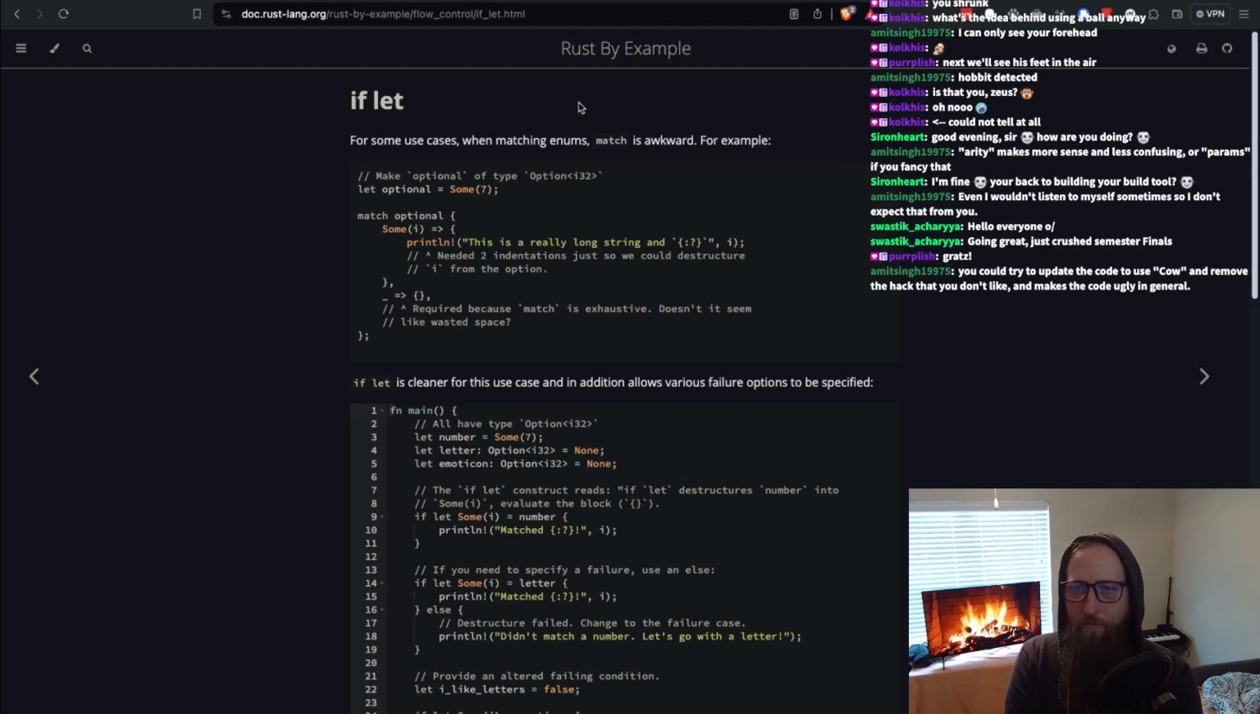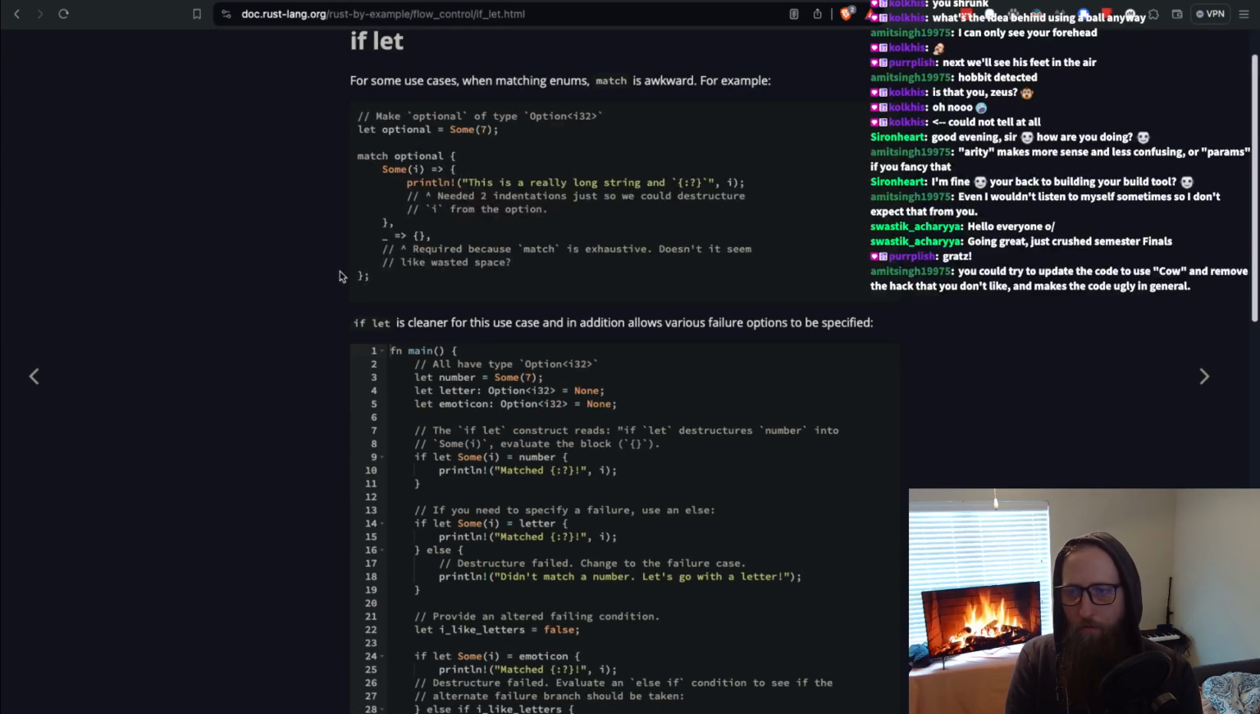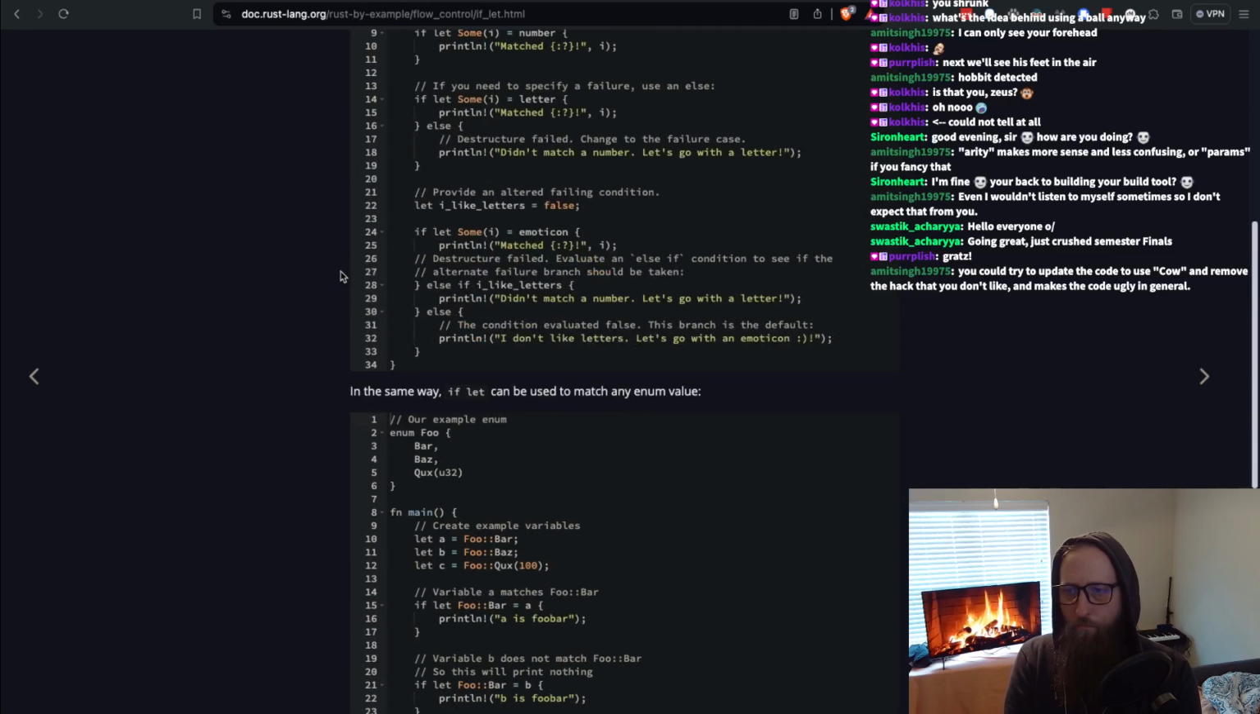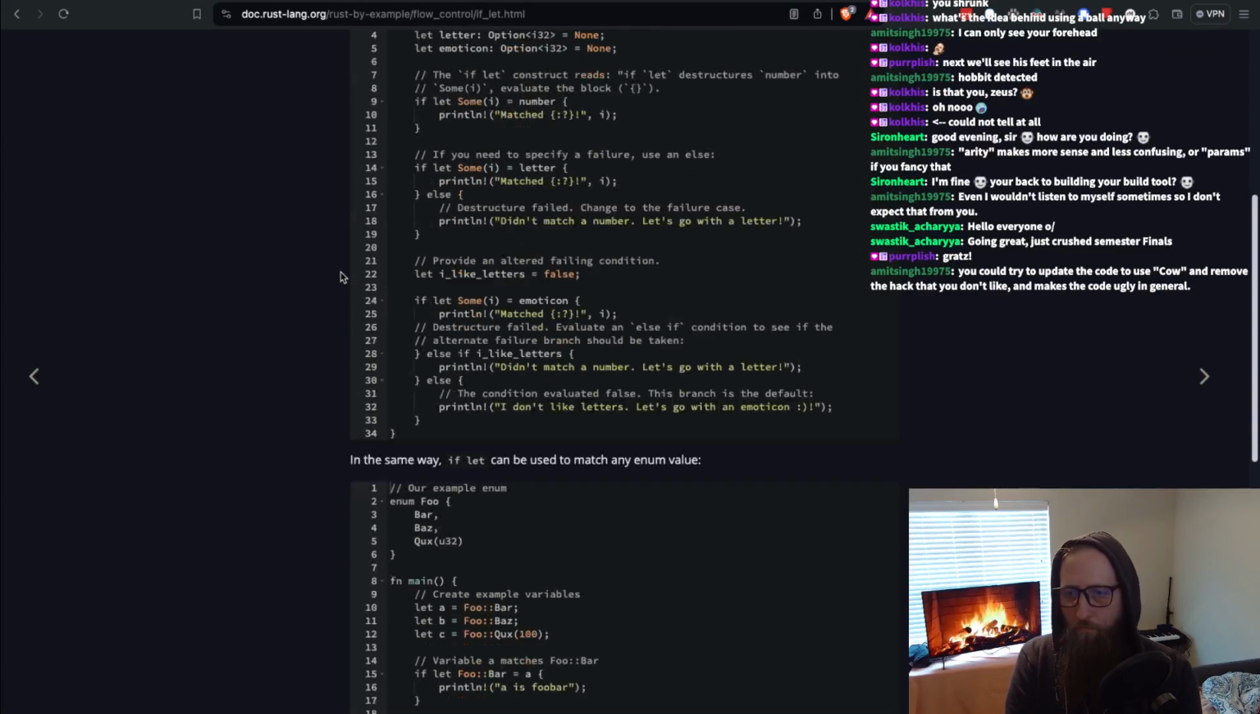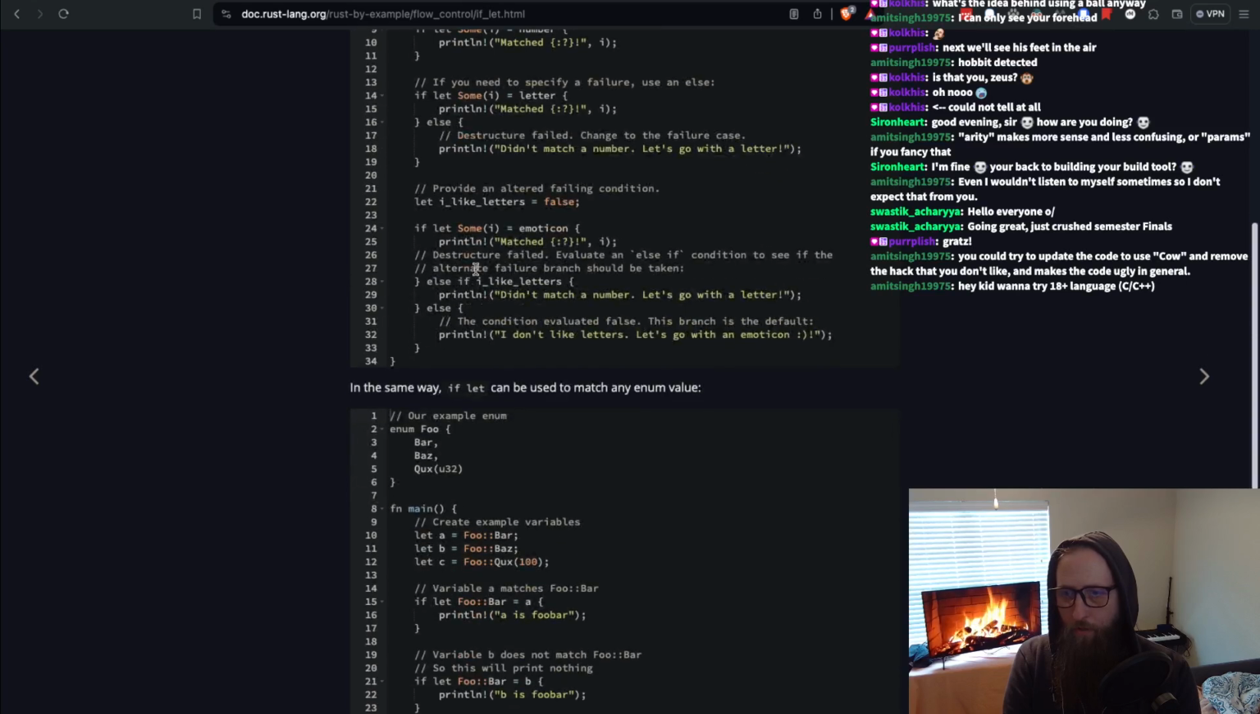I actually want to look at the Rust reference to see the valid syntax. If let Some, oh, you actually can do that. You can do an else if on an if let. I didn't know that. Okay, Rust by example. I just want to point out that this is really, really good. The fact that they gave us this little thing is really nice.